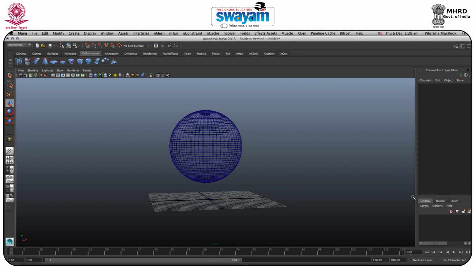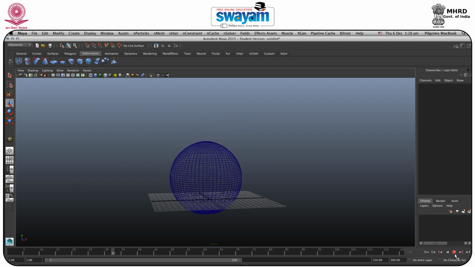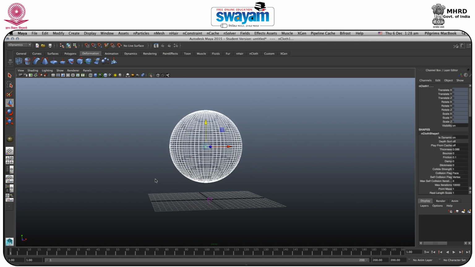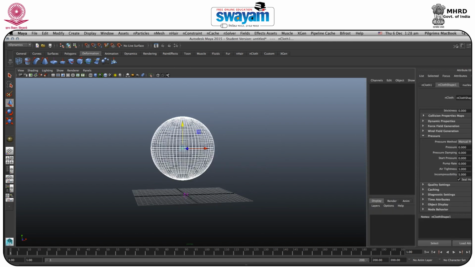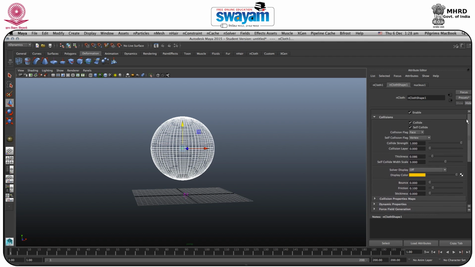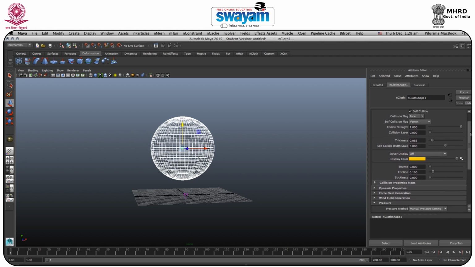If I play, what you will see is it's just going down and nothing is happening. So at first I will increase my timeline to 200. Then I will select this and go to the attribute editor, and here you have the nCloth shape. In the nCloth shape you will find very many detail panels.